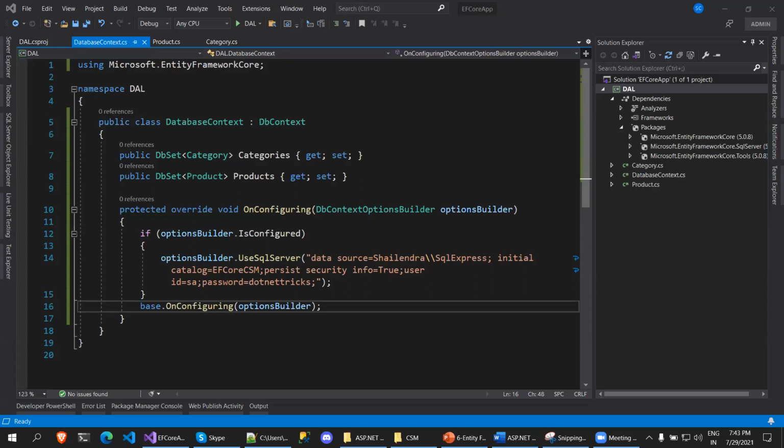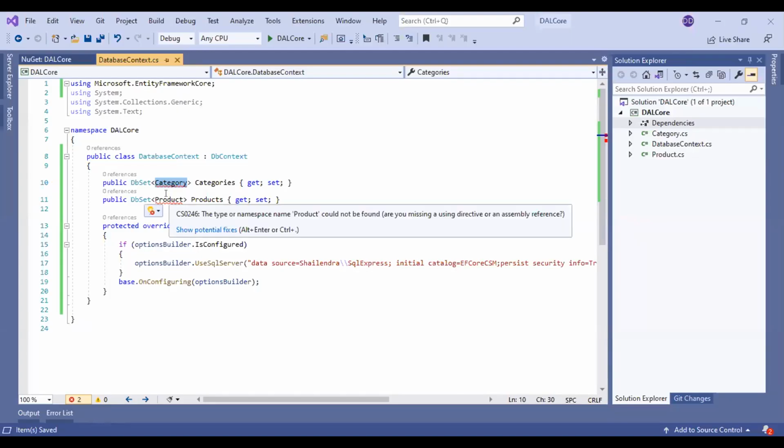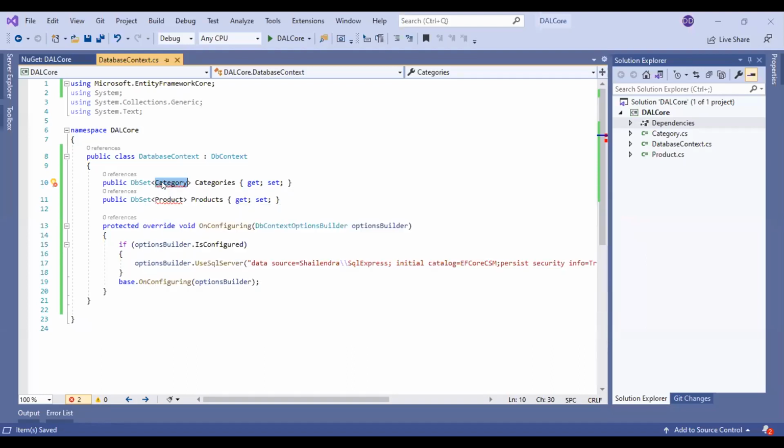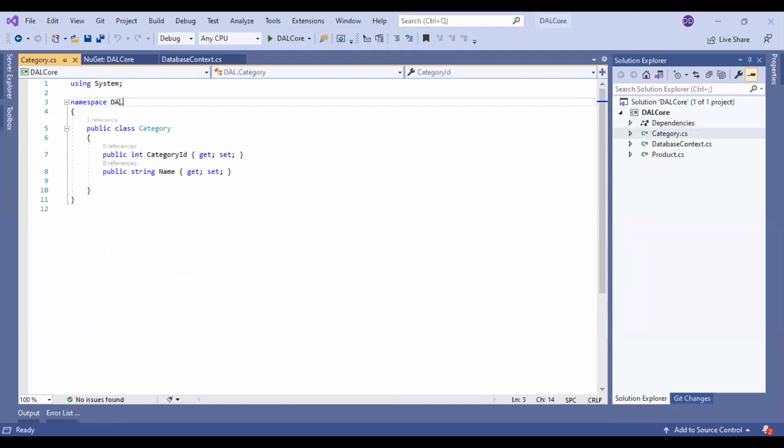I'm getting some error here. Can I share my screen? Sir, I have completed. Okay. This one. Devi Prasad. Hello. Yes, completed. Make sure you added the namespace for this category and product. Have you added namespace? Can you check your category class namespace? It is done. Yes.